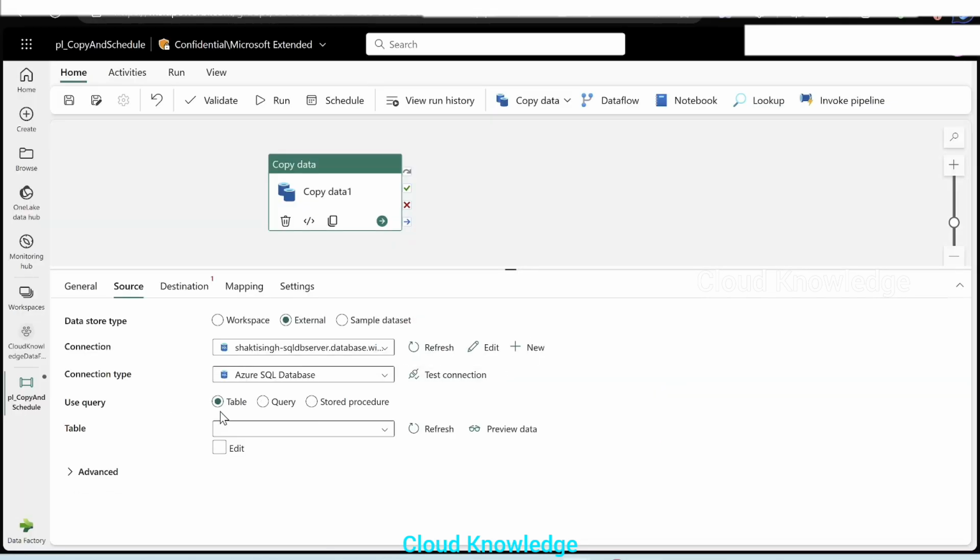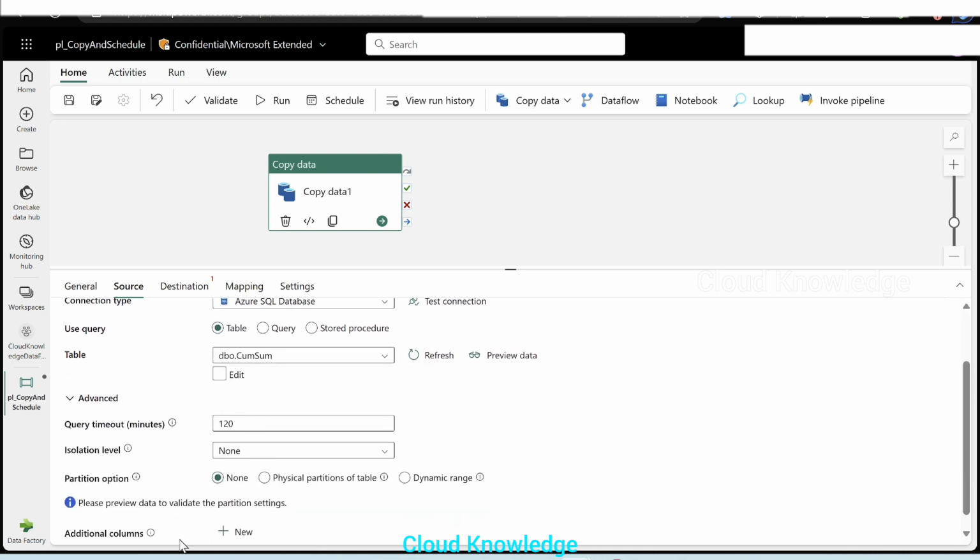If we go back here, the table option is selected, and if we click on the drop down of the table, we'll get this table name, right? CumSum. So we have this table dbo.comsum here. We'll connect to this table. Now we'll click on advanced. We need not make any change here.